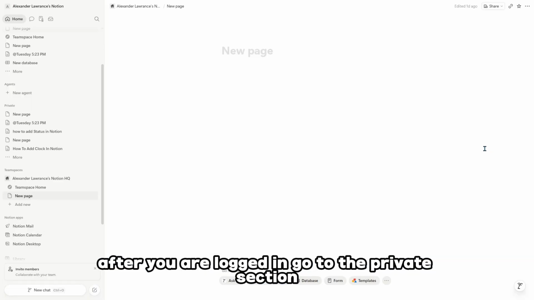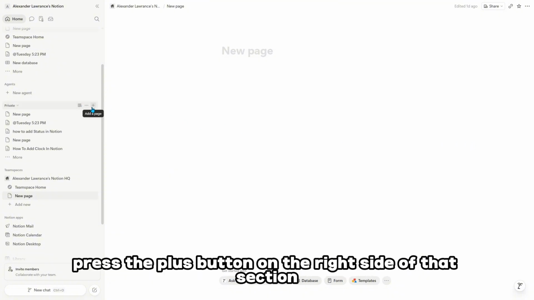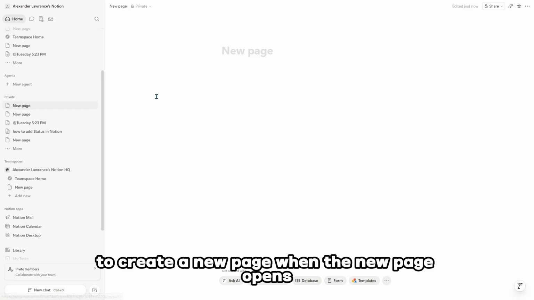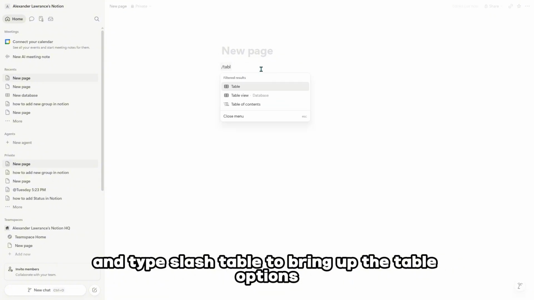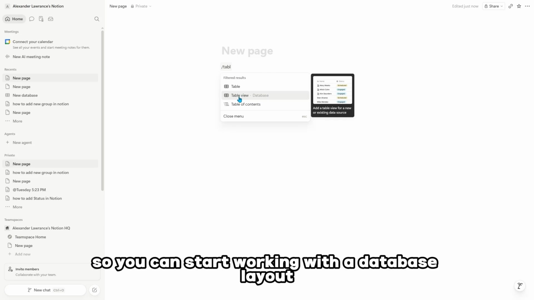After you are logged in, go to the private section on the left side of the screen. Press the plus button on the right side of that section to create a new page. When the new page opens, click inside the main area of the page and type /table to bring up the table options. Select the table view so you can start working with a database layout.